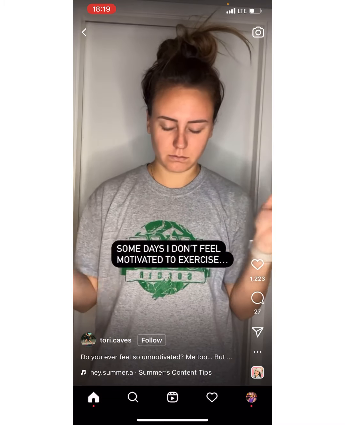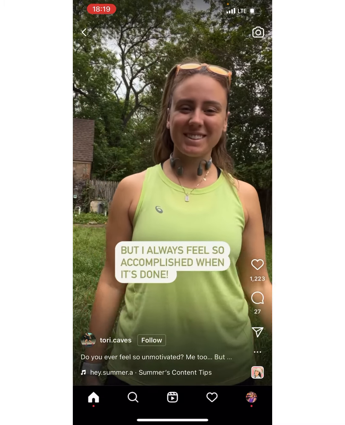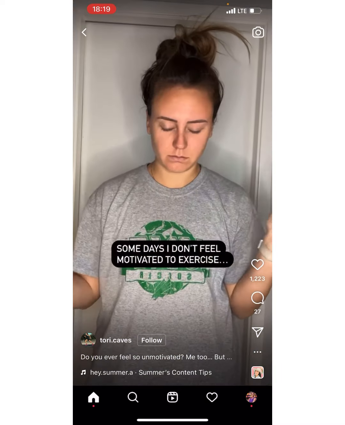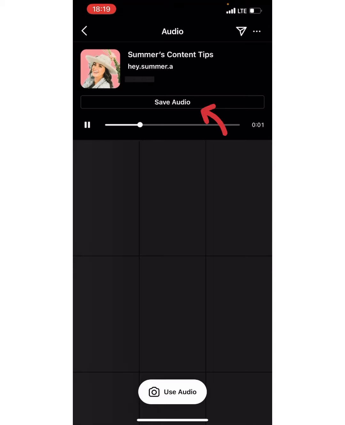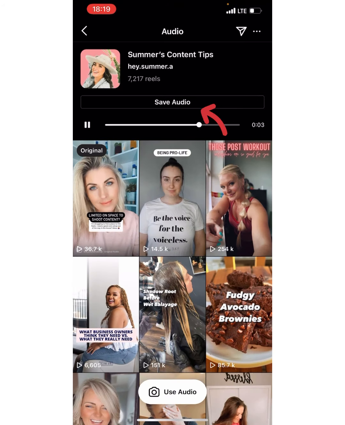So let's see this particular audio. So I can simply tap here at the bottom. You're going to see the music. I can tap the music and it's going to bring me to this page. When it brings me to this page, I can save the audio. So once I save the audio, I'm going to use it whenever I want to use it.